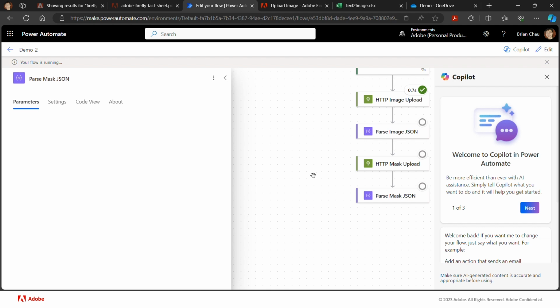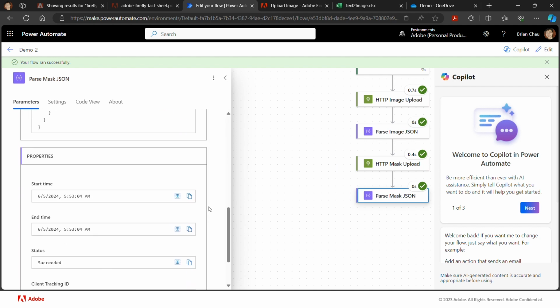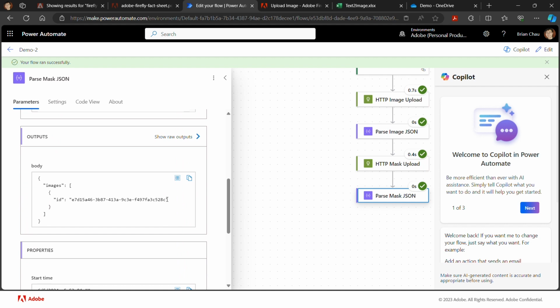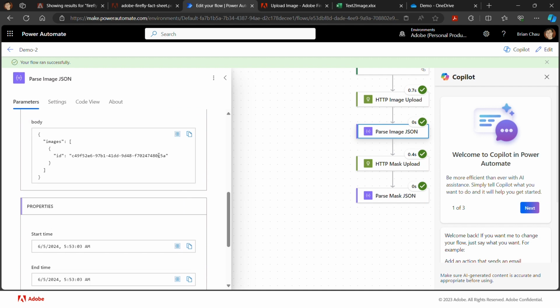So we want to see the tags, right? We want to see all the green tags. Oh yeah, we've got all the green tags. So that's good. That means that if I take a look at the mask, the past mask, you see that it returned an ID of the mask. And the image should return the image ID. So we've got the image ID, we've got the mask ID.